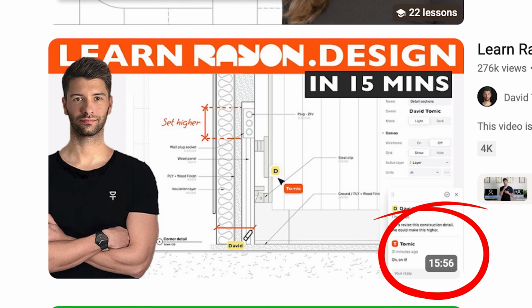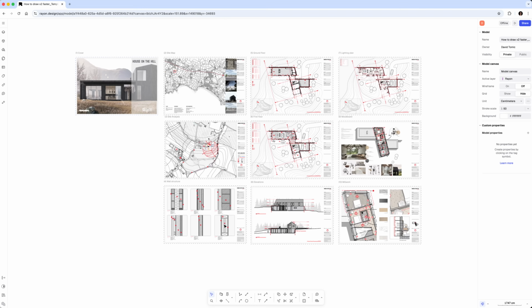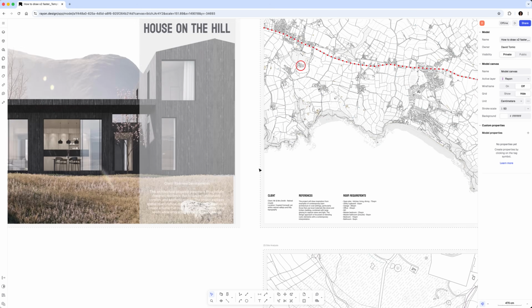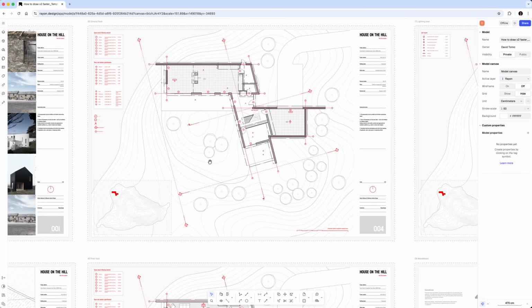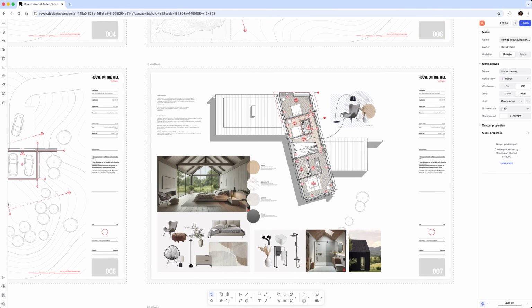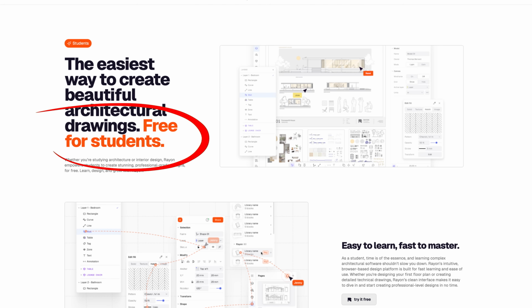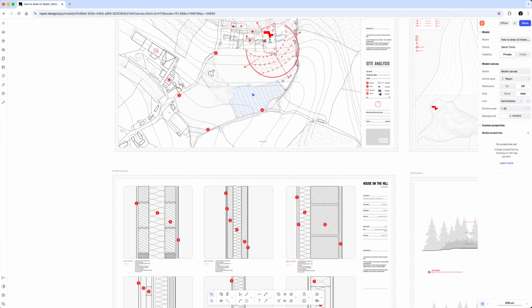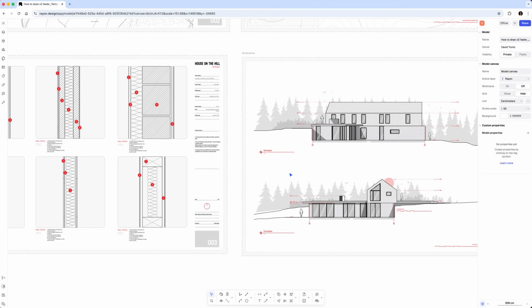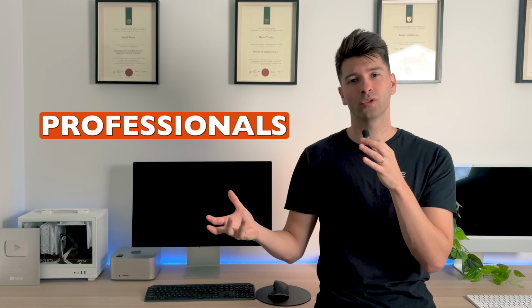Whereas Rayon.design is completely different. It's intuitive and simple to use. I personally picked it up without watching any tutorials at all. Now that's amazing in its own merit. In all honesty, it probably takes a couple days to become a super user in Rayon. And if you're a student, well, you can sign up with your academic email account and get complete student access, which makes it perfect for all of your assignments, all of your documentation, interior, architecture, it doesn't matter. Students and professionals alike, this is the software you really should be looking at.